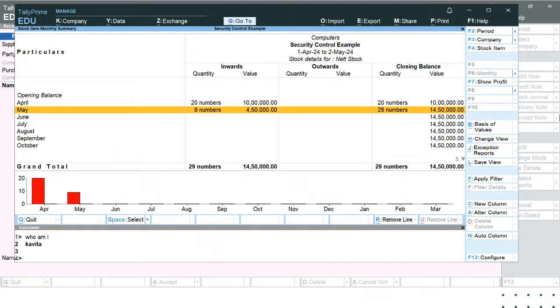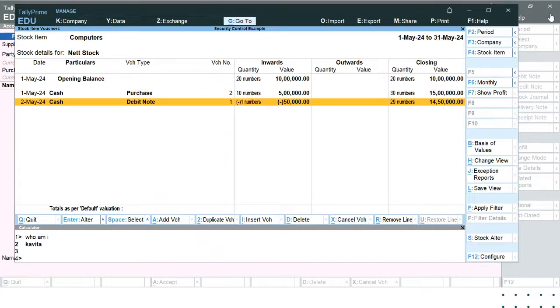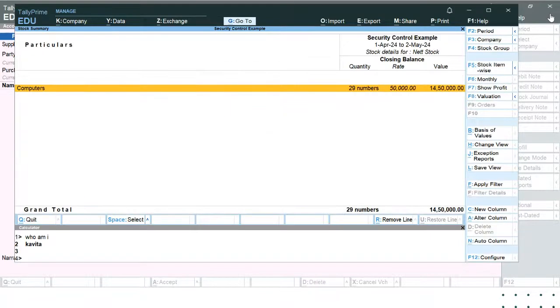We purchased 20, then 10. Then 1 computer is returned. So now we are having 29 computers. See, 20 plus 10, 30, 30 minus 1, 29 computers. Because we provided rights for the debit note to the purchase managers. Is it clear?